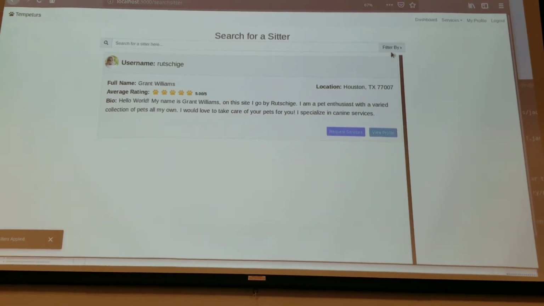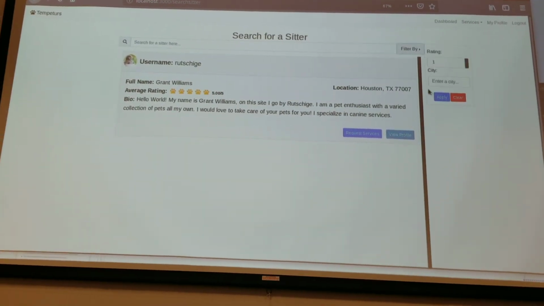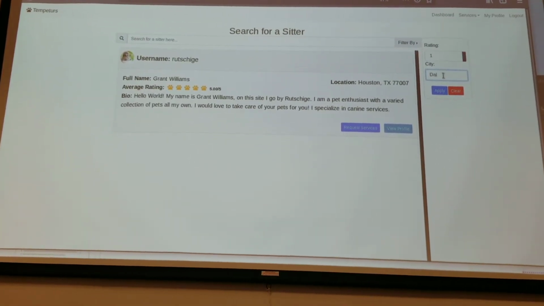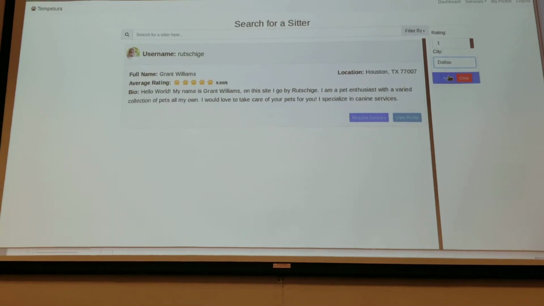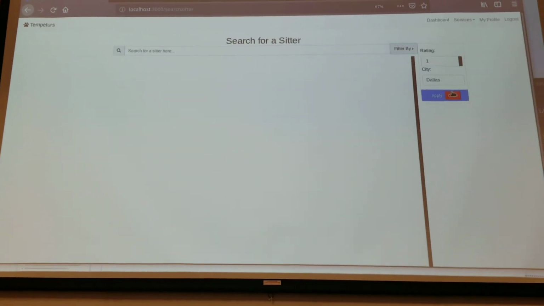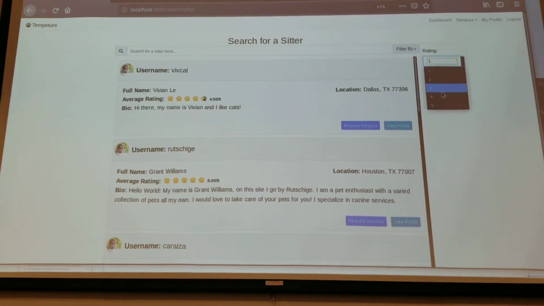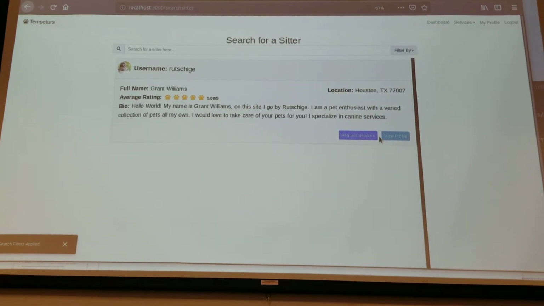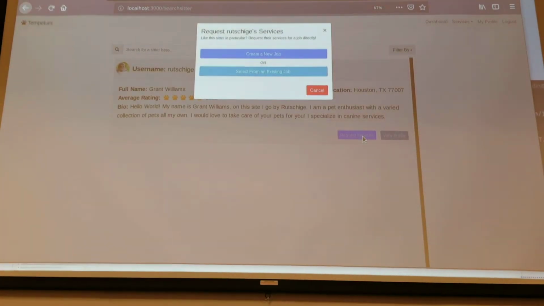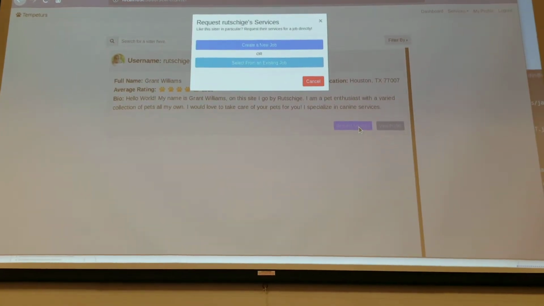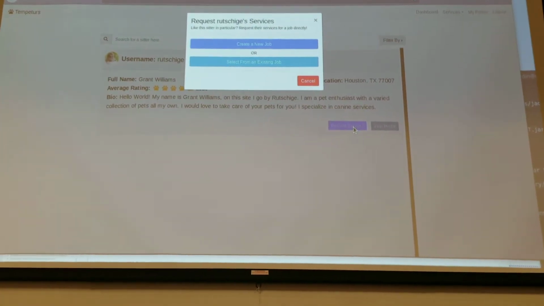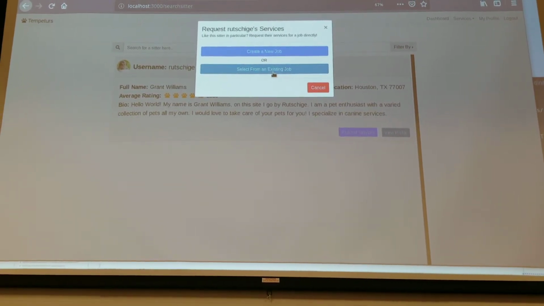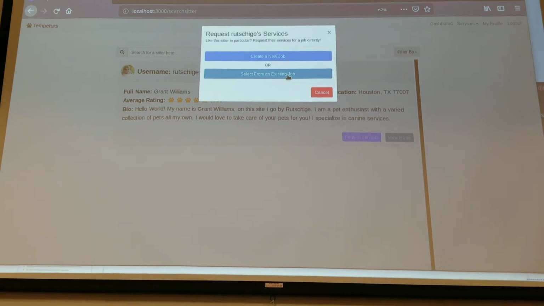And one in my city, which is Houston, right? So I can specify Houston here, but say I lived in Dallas or something, then nothing will show up. So I'm going to filter by rating again, and I find Grant here, and I request the services. So as a client, I just posted a job for someone to take care of Captain, and I can request Grant specifically to see if he wants to accept or decline that job.